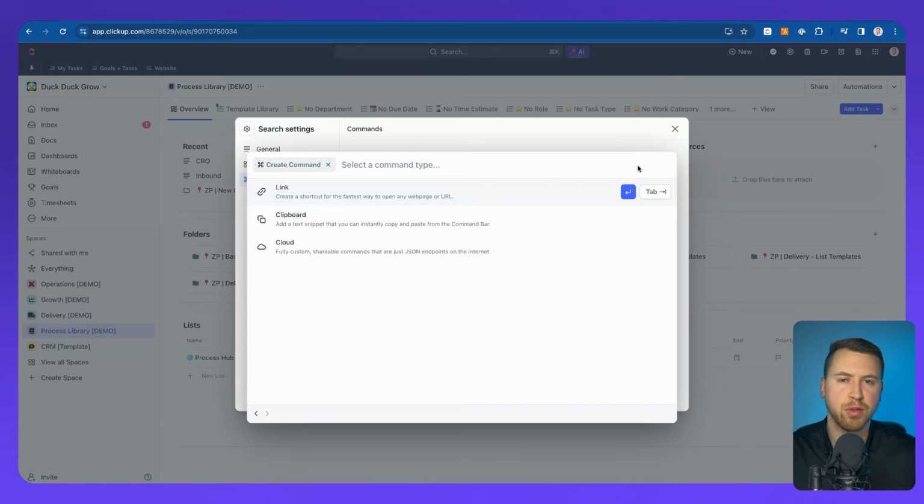And as you can see, you have three different options of certain types of custom commands that you can set up. So you have links, you have clipboards, and then you also have the cloud option as well. So I'm going to focus on clipboard and link. Clipboard is going to be a little bit different. This is not one that I just showed you. Essentially, clipboard, instead of you opening something up directly, like with that pitch deck example or HubSpot, this is just going to copy some text to your clipboard that then you could paste somewhere else. So super helpful there as well.